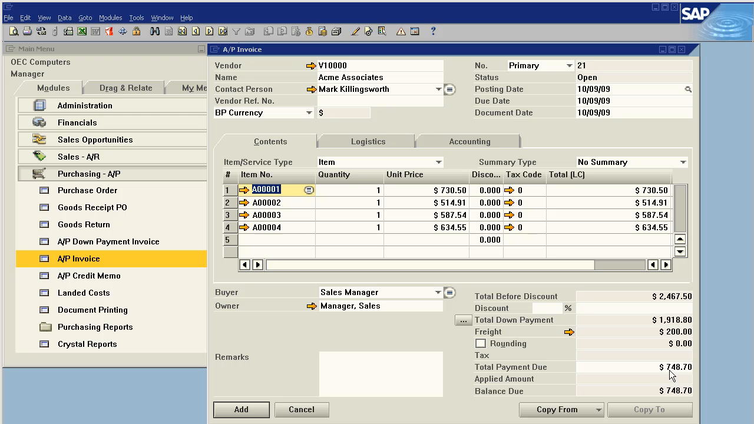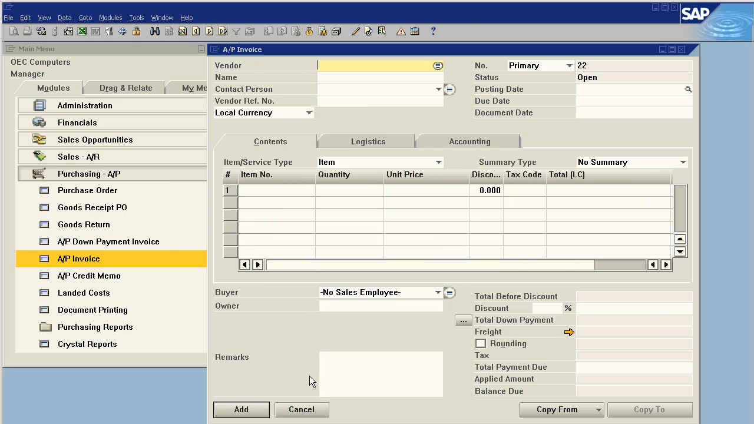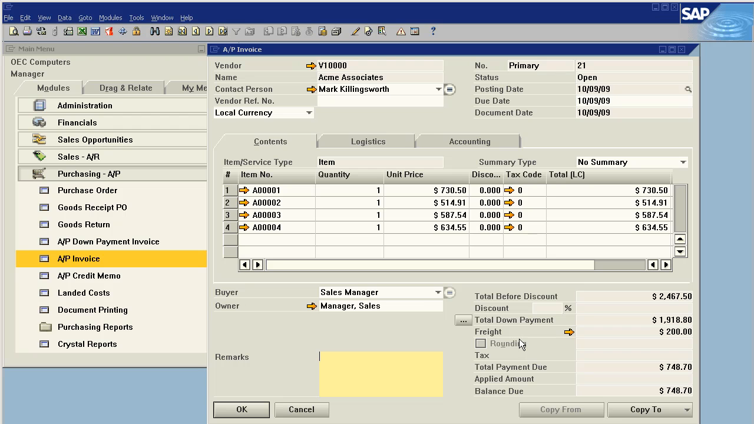And then we see $748.70, that's the balance, plus the $200 in freight, which was not included in the down payment. Down payment documents do not include dollar figures below the line, so freight and tax would not be included. So we just say add, cannot change it, perfect, everything's good. And now we can go back and see that this invoice did indeed work perfectly.